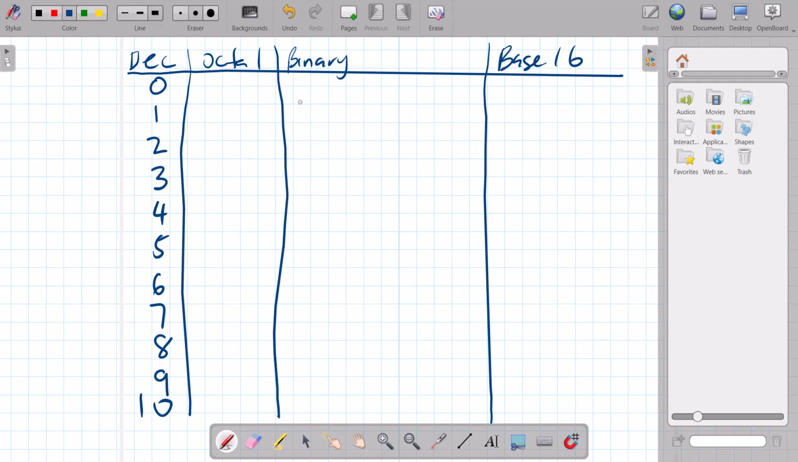Octal, the same thing. 0, 1, ... 7 is the maximum. If you count, it's 8 numbers. So it must carry over after this 7. The next ones will be 0, 1, 10, 11, 12.